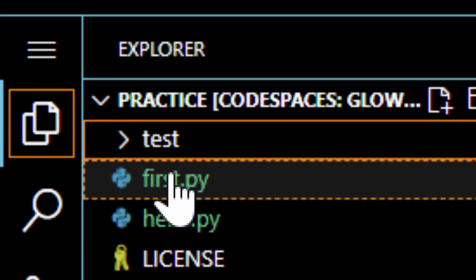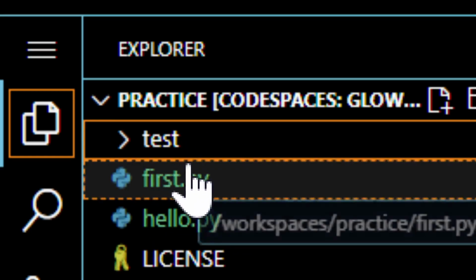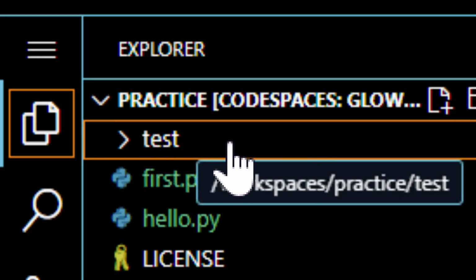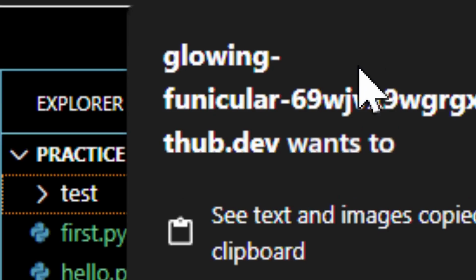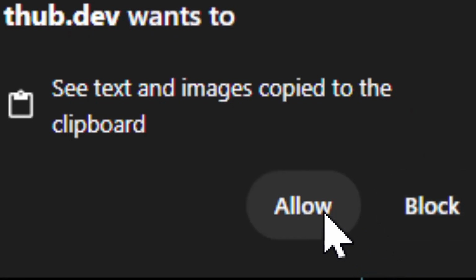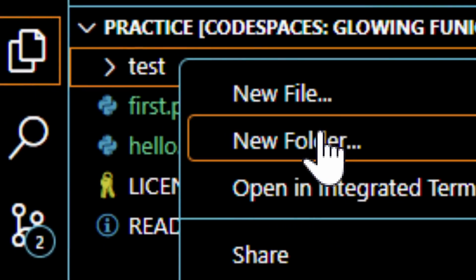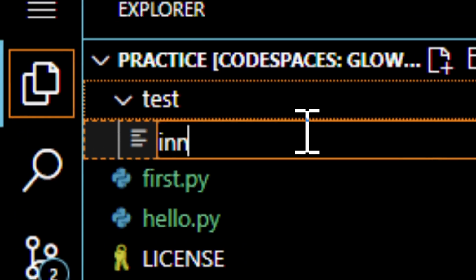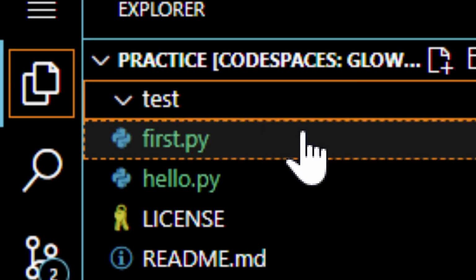So now I have a folder or a directory named test. If I want to create a file that is inside this test folder, all I need is to right click on it, just like this, and from here we can allow this. Okay, so let's allow it, and then you can see here you can create a new file or another folder inside this folder. So I will create a new file. Okay, so I will name this, for example, inner.py, just like this, and press enter.